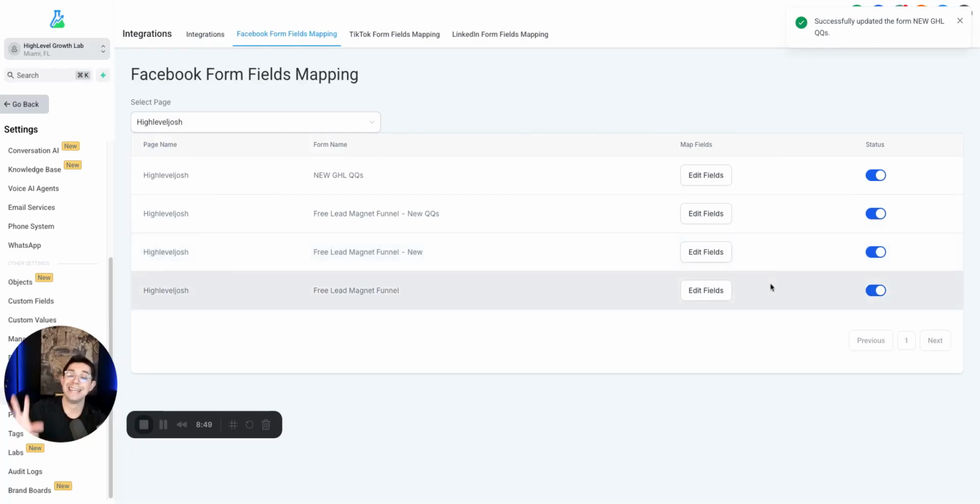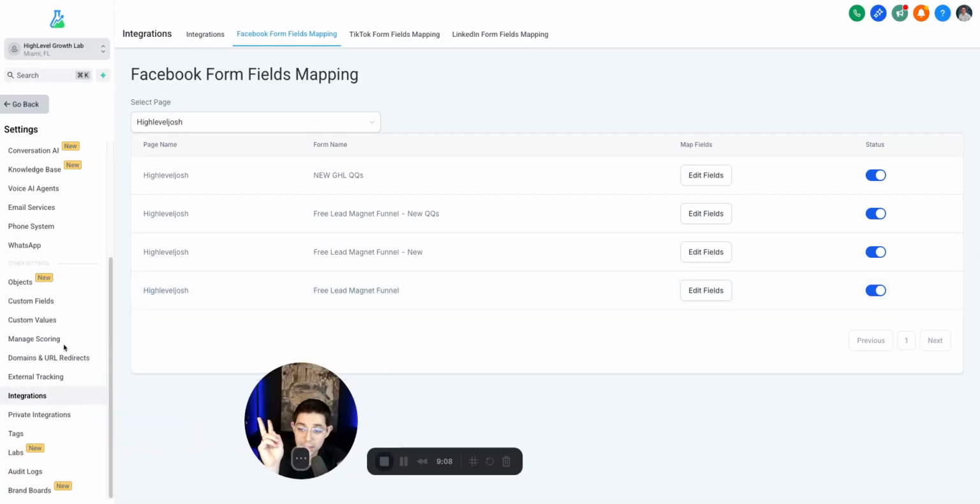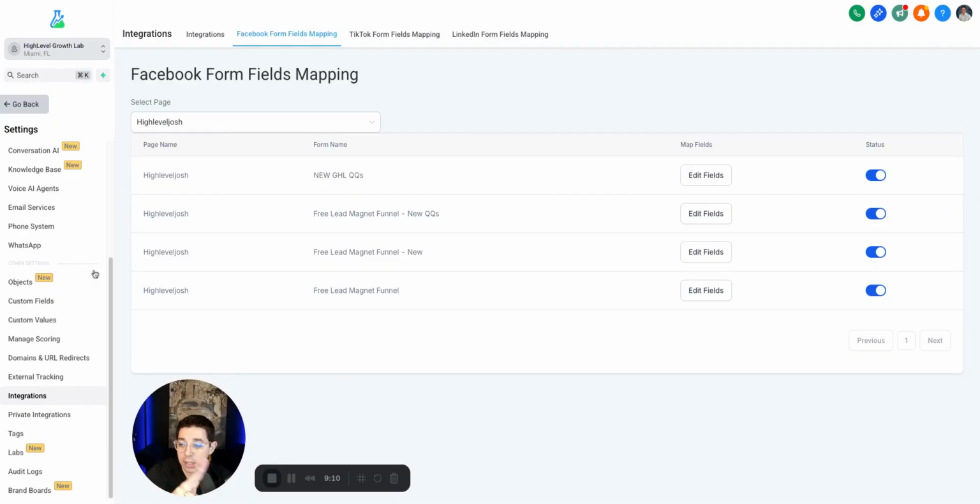Once you've done that, you're able to capture all that information automatically. Everything's going to get sent automatically from Facebook. When someone fills out that form on Facebook or on a Facebook ad, it will go directly to your HighLevel account, which is awesome. There are 2 spots where you can see these submissions.